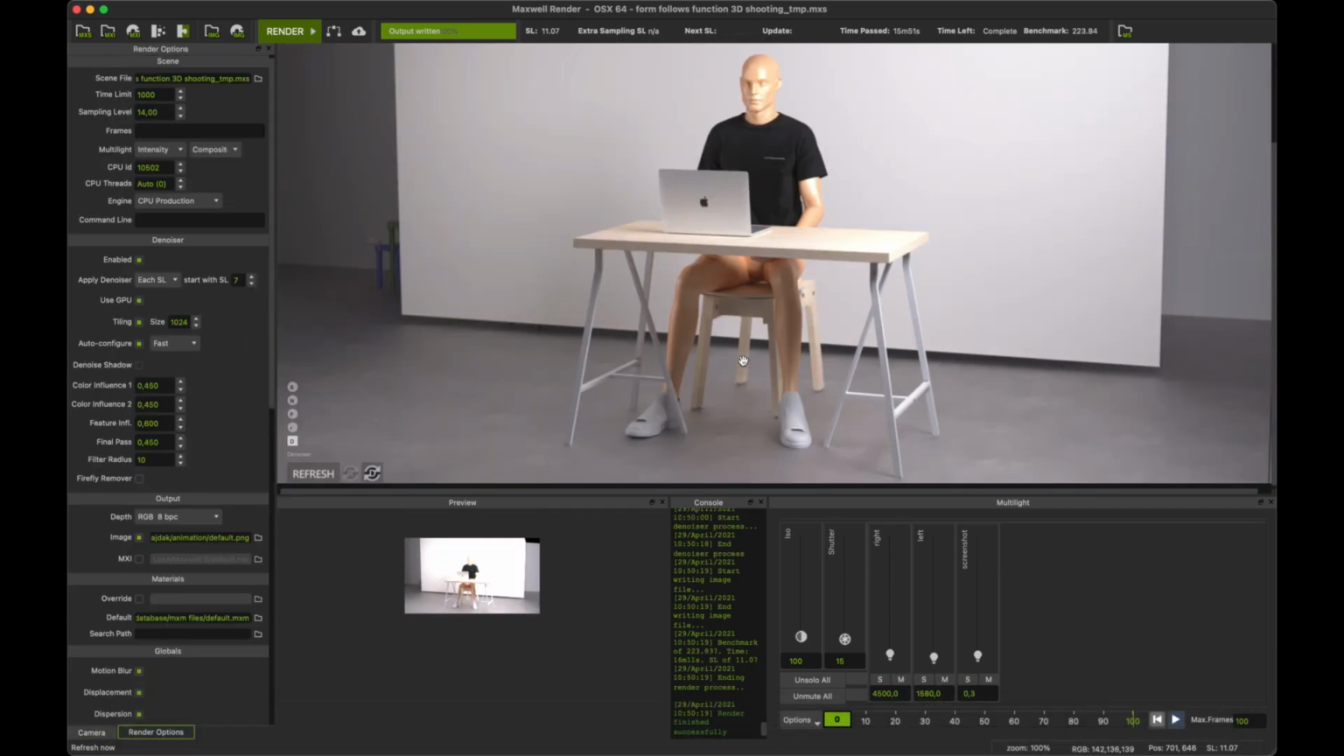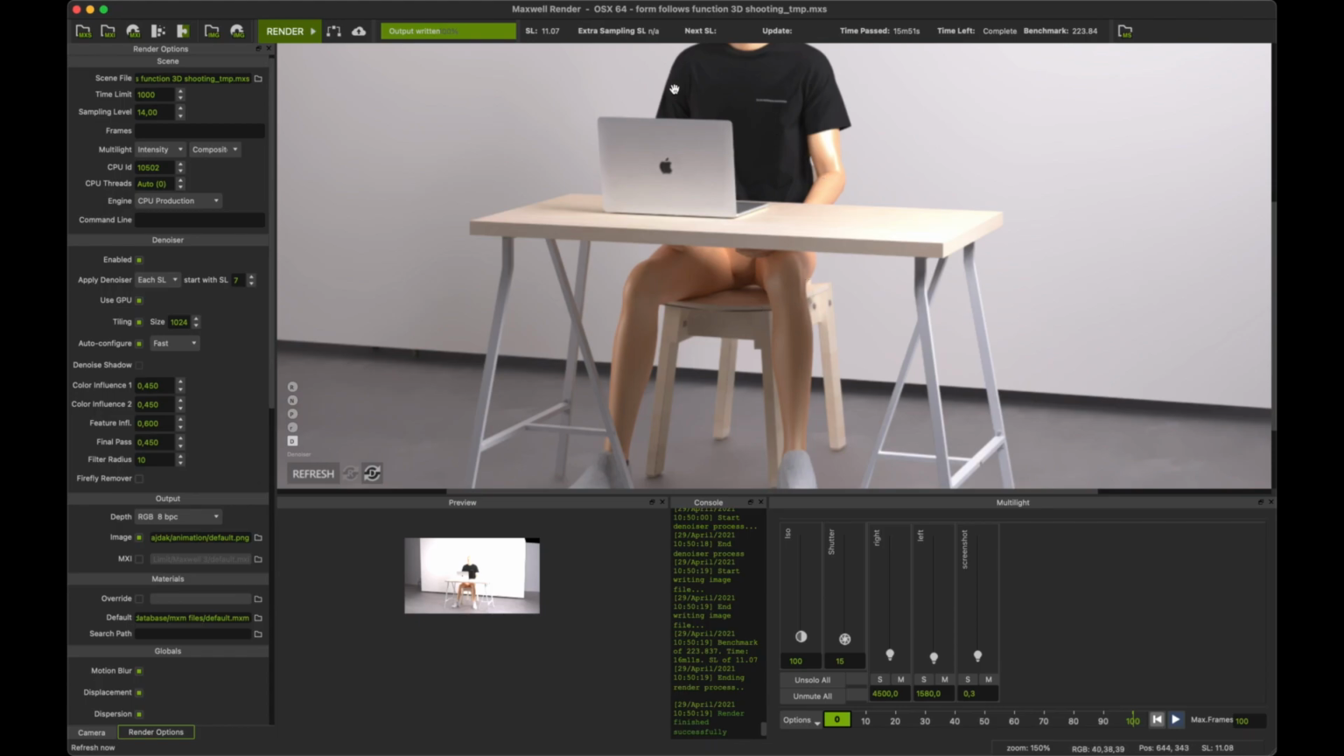And this is the render with the denoiser. It took only 16 minutes and the sampling level is 11. But as you can probably see, it's much cleaner. Let's tweak some settings and compare these results side by side.